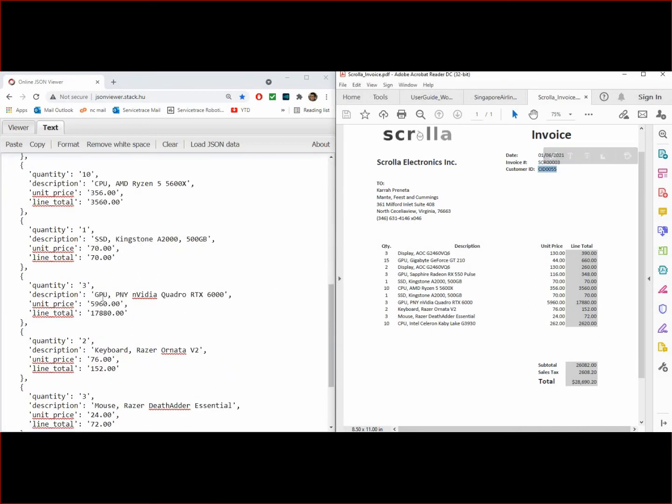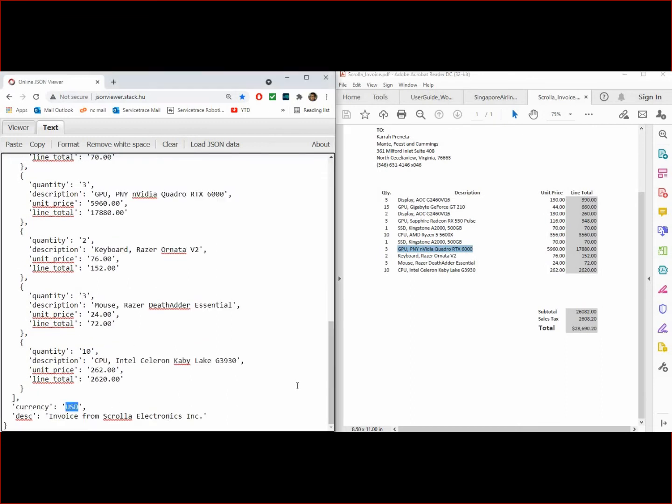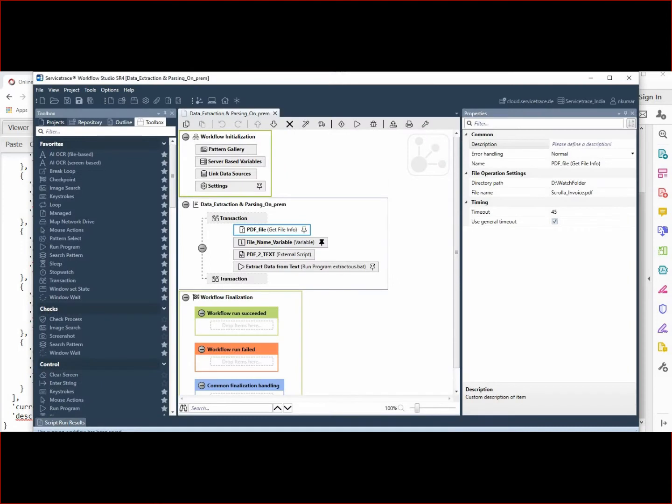Any type of these documents can be added, and we can really add something like 500,000 different types of documents over here. No change on RPA, and no data is going out of the organization's boundary, as we demonstrated, because the extraction program was residing on premise. Servicetrace OCR is working on premise. There is no call made to an external party.